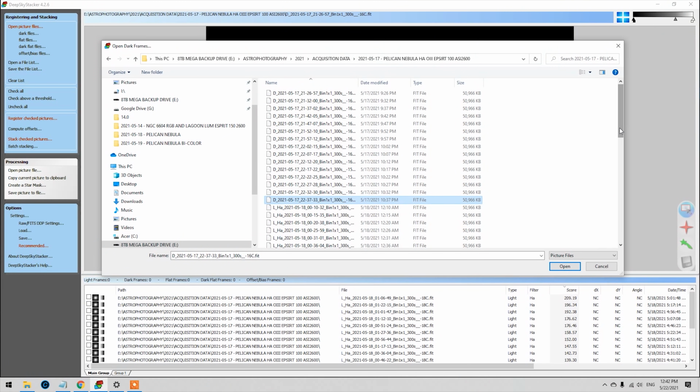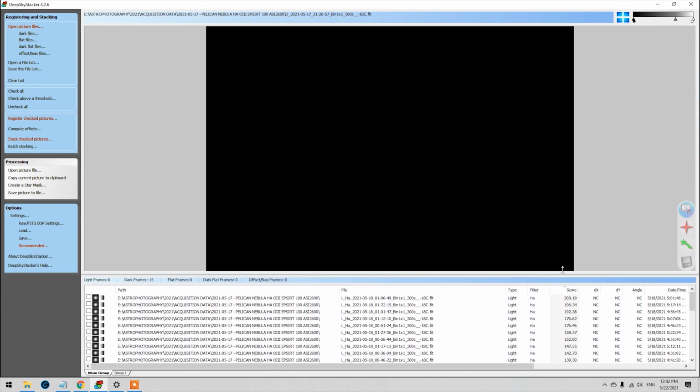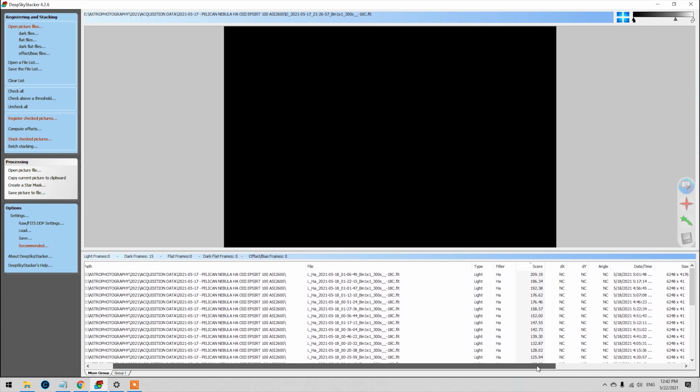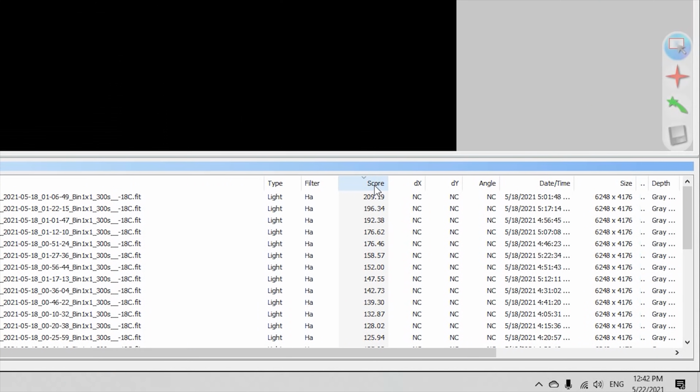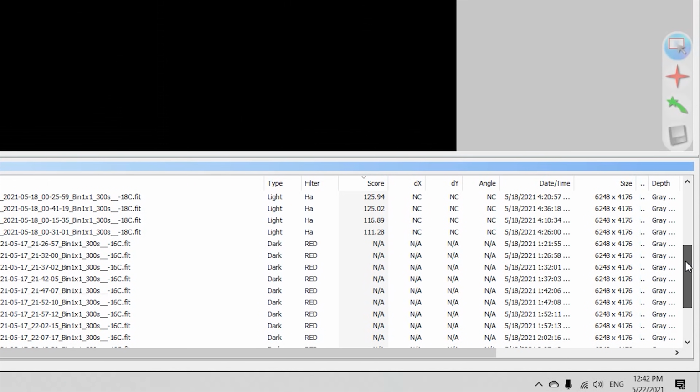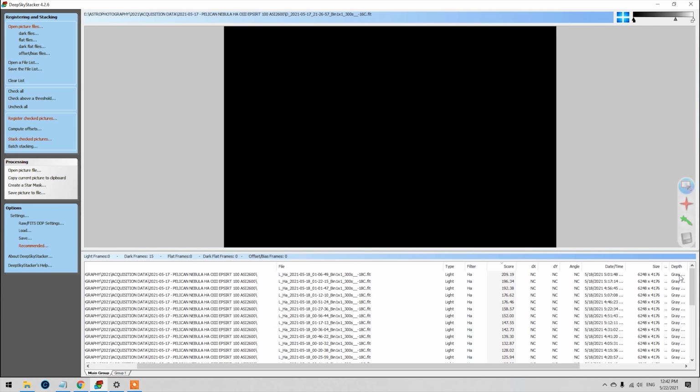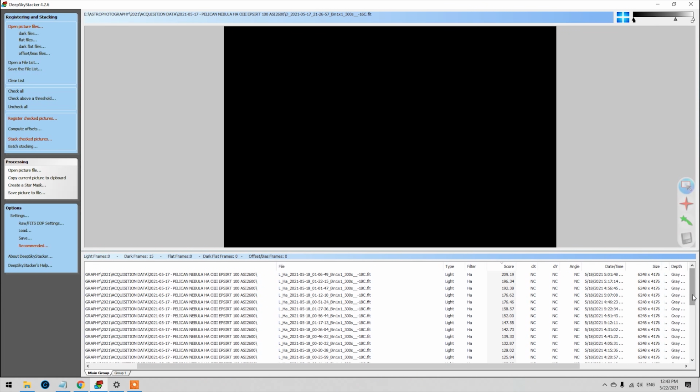Let's get the darks in there, so 300 seconds long at minus 16 degrees Celsius. So here we go. An important thing to notice here is the score that Deep Sky Stacker has associated with these images. You can register your images and it runs through the register process, so aligns them all up but doesn't actually stack them, and then you can see the scores and take away the ones with a low score because those stars are either going to be out of focus or moving, and then just use your best image frames. That's good practice.